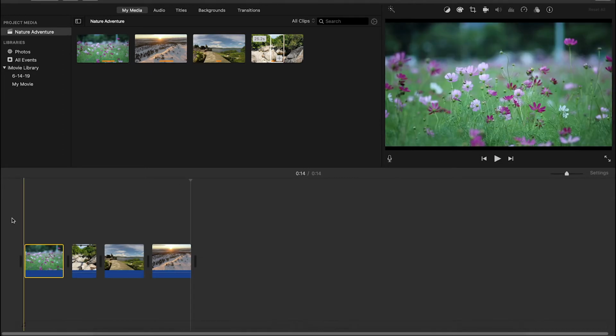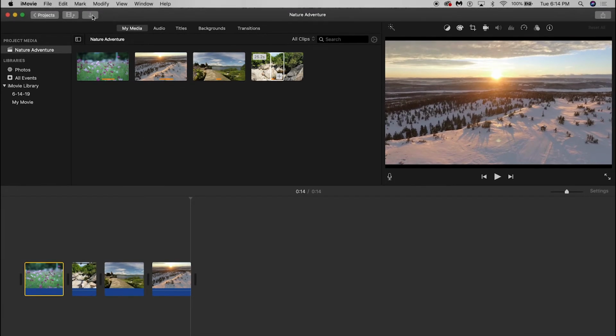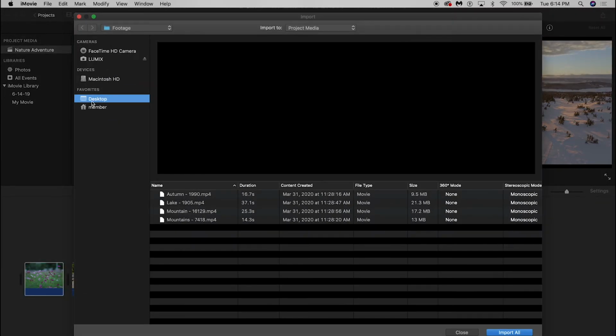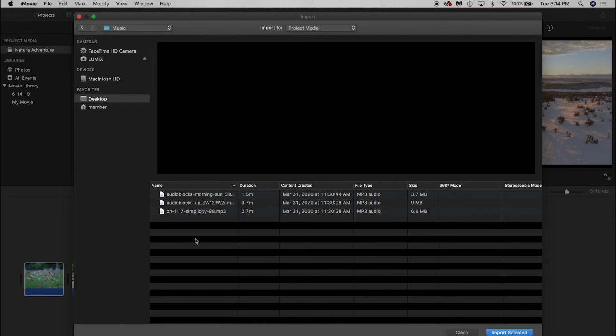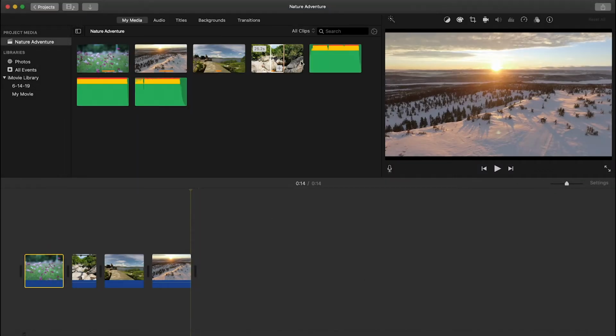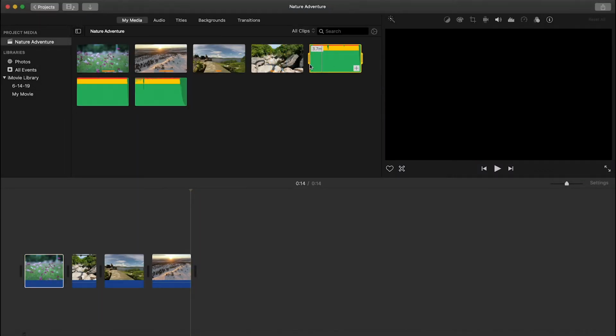So now what I want to do is import some audio. If you remember, we're going to go back to this import button, this little down arrow, and go back to find where I put my music. So I have 3 tracks here. I just selected them. I'm going to import them all. And you'll see that they actually come up as these little green things.